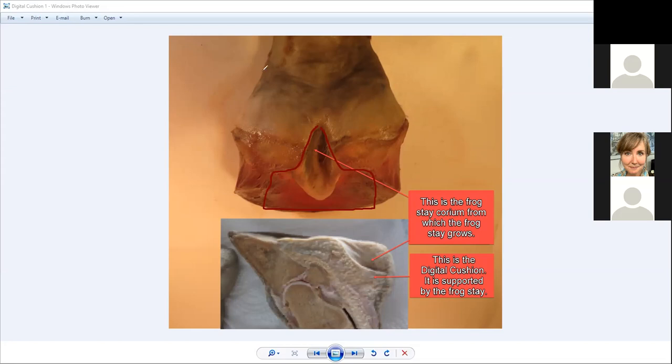Now, the foot is all of this. That's all foot. The foot doesn't stop here at the hairline. But the frog is part of the capsule. It is not part of the foot, but it supports the foot and it grows from the foot. And it supports the digital cushion so that the digital cushion stays supported up under here.